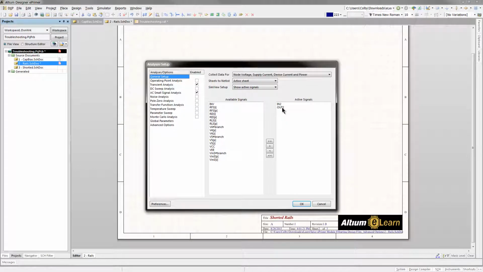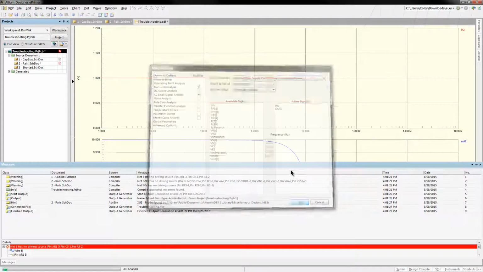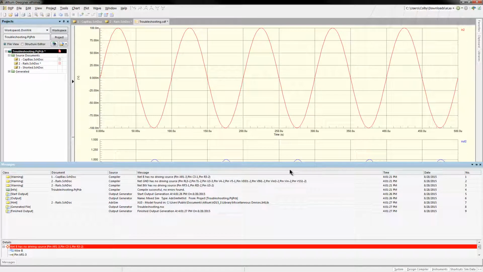Same active signals. We should now run without error. And we should see the correct amplified results on the output signal. Let's go ahead and return to the projects panel and open the schematic shorted.